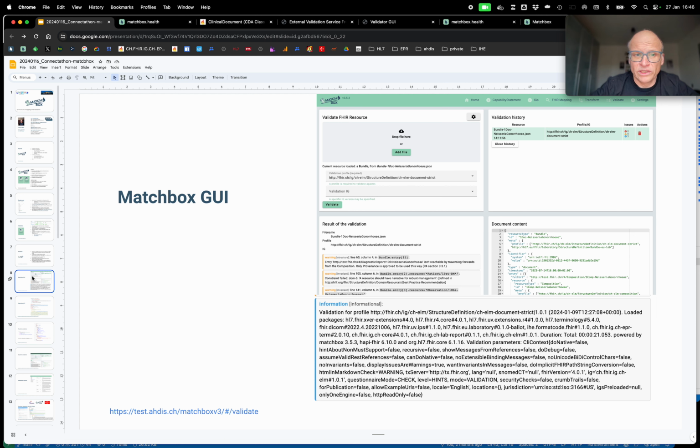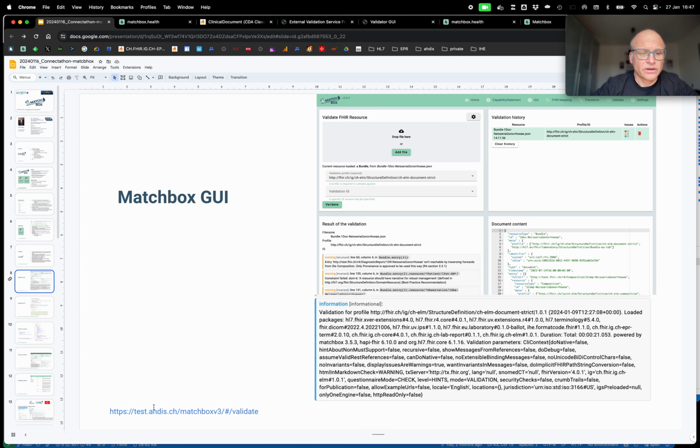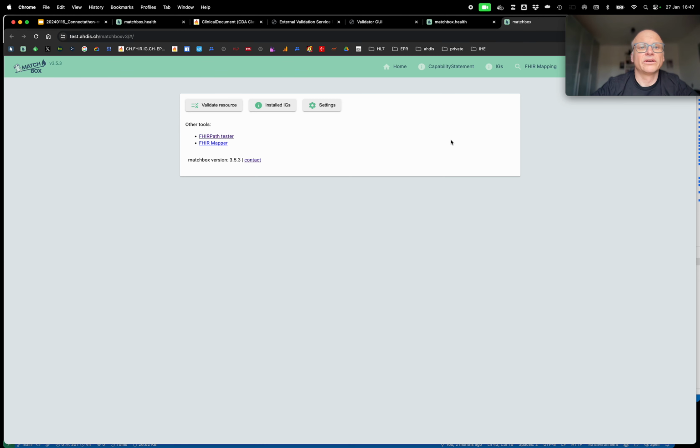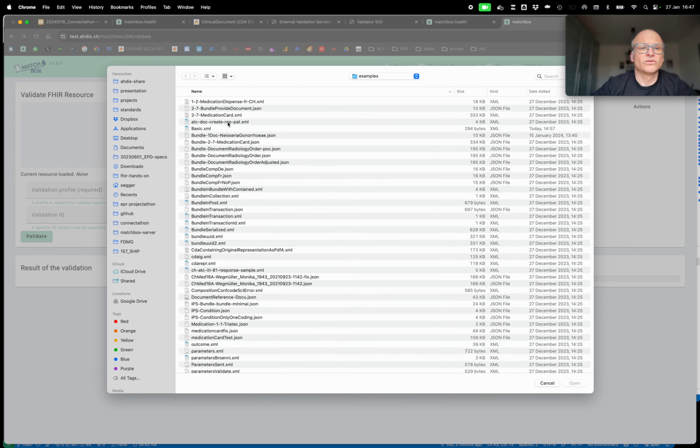Matchbox also comes with a little GUI so that you can perform the validation yourself. I will present this shortly, but the main idea is that you use it directly through the API. So maybe let's quickly look at how this works. I go to test server, validate resources, and I add the resource I want to validate.